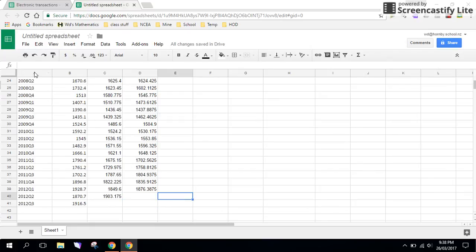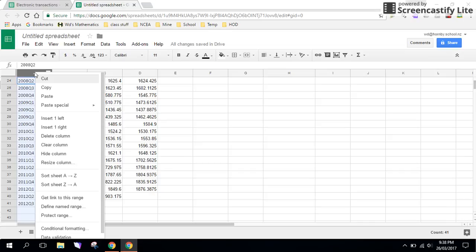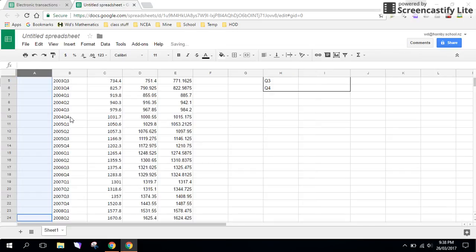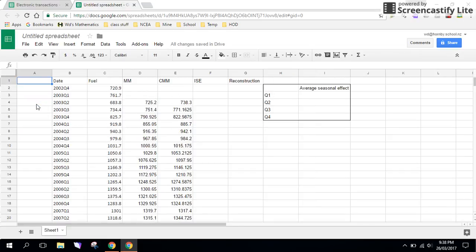I missed one little thing at the start. I'm going to insert a column to the left, and I'm going to start with this first column. It's going to be the quarter.